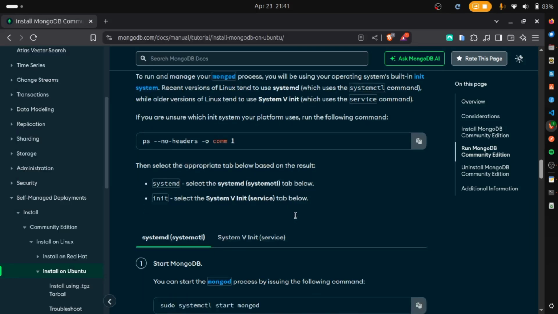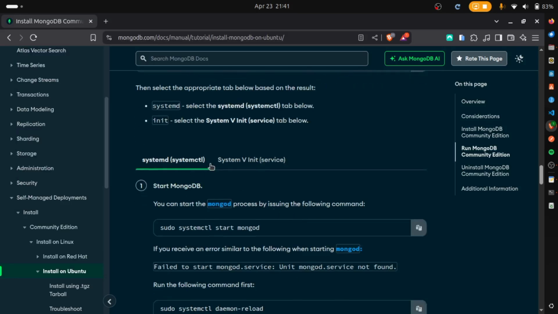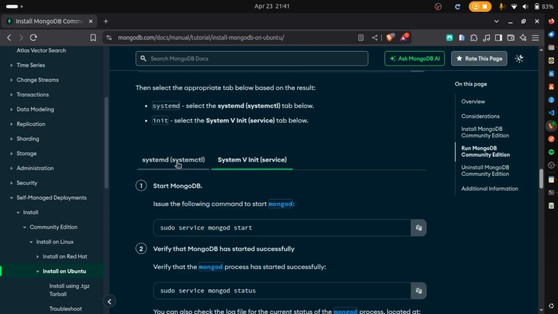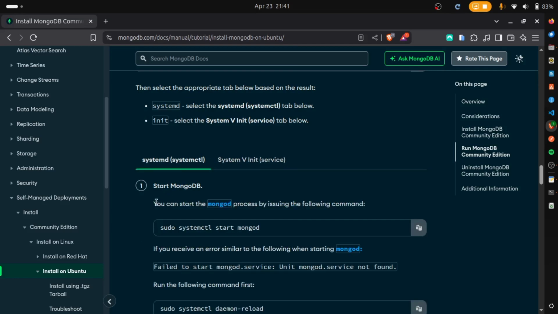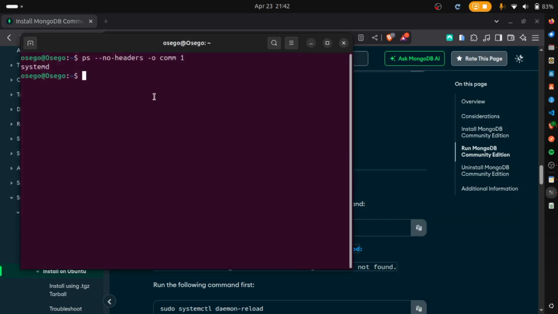So if it is using systemd, you need to select appropriately here. If yours is using systemv init, then select that. But ours is systemd. So I'm going to start MongoDB. Now you can start MongoDB, which is the MongoDB process, by issuing the following command: sudo systemctl start mongod. Let's copy this, come to our terminal session, and just paste that right there.